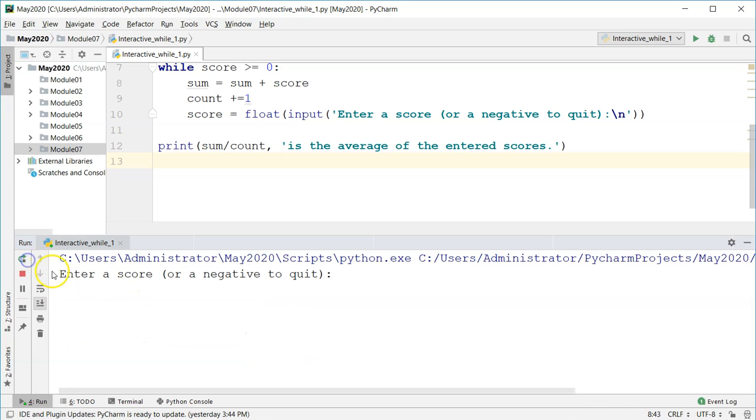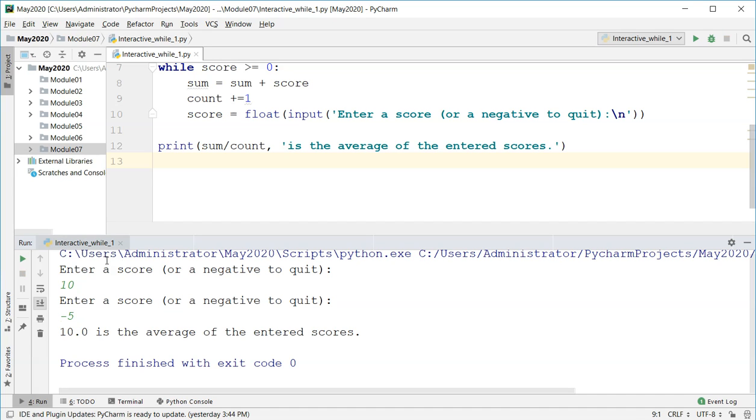Okay, let me run it again. Let me enter just one score. Let's see how that's going to work. I'm going to say the score is 10, and I'm done with that. I'm going to enter -5. Any negative number is going to get me out of the loop and give me the average, which is 10.